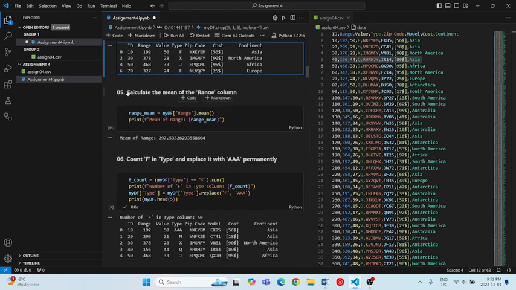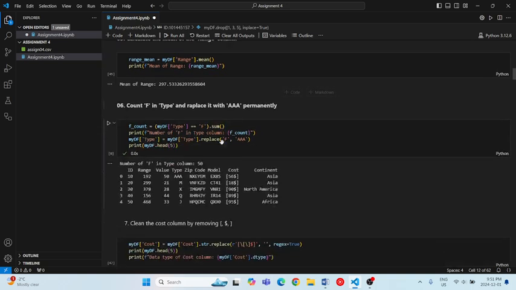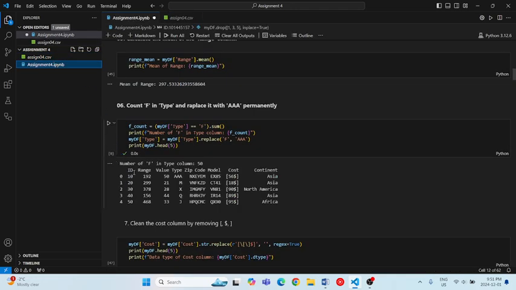The fifth question was to calculate the mean of the range column. Let me close the CSV file. Here you can see I have calculated the mean of the range column. It is given here. Question 6 was to count F type and replace it with AAA permanently. It was an F type, but it's showing AAA here. You can see there was an F type value, but it has been changed to AAA permanently.